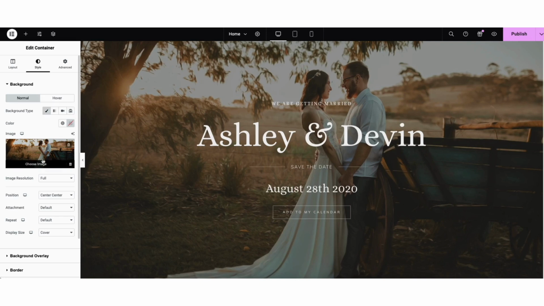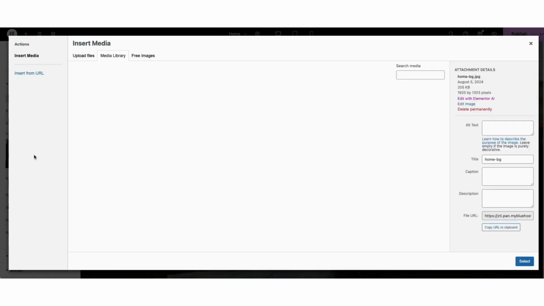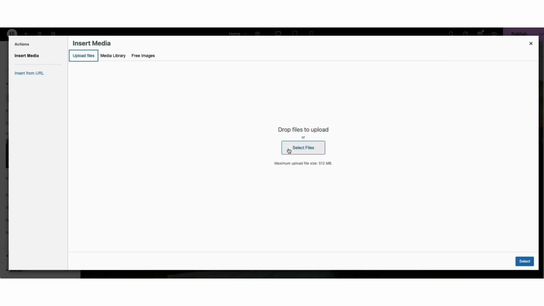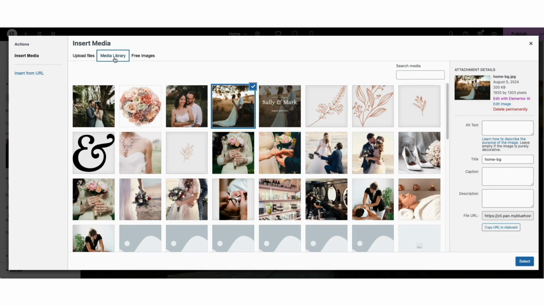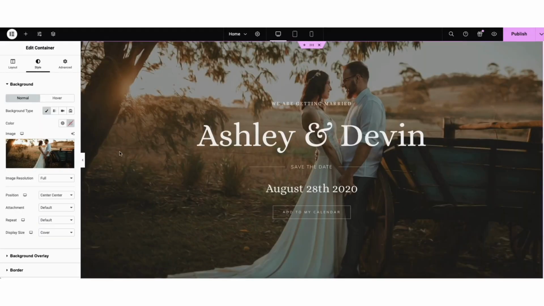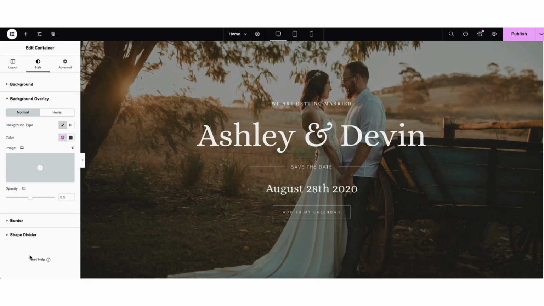If you want to add or remove an image, hover over the image showing here. If you click the trash can icon, you can remove the image. If you click into the image, you can now upload an image where it says Upload Image, or choose an image you've already got uploaded into WordPress by selecting Media Library. I'll select one I've already uploaded. I'll click the Select button. The image is now uploaded. Next, click the Background Overlay section.